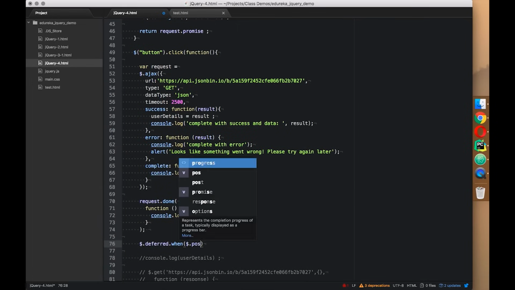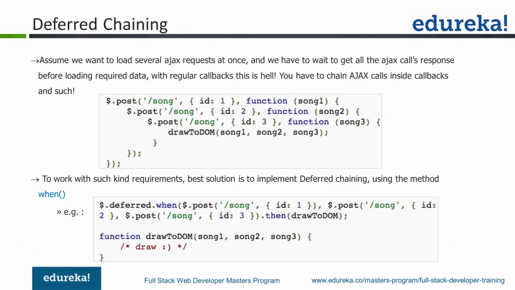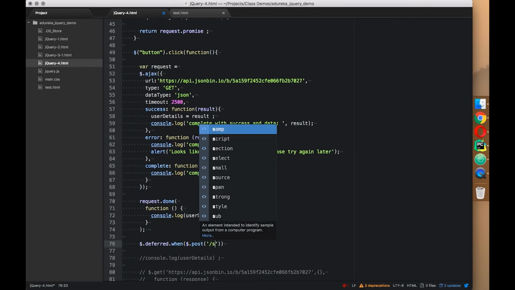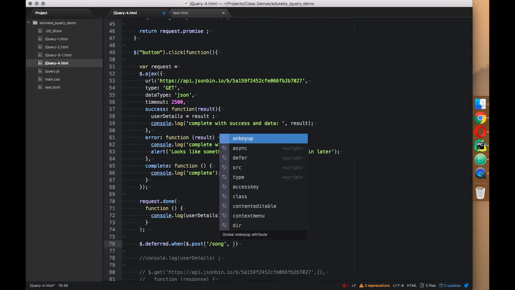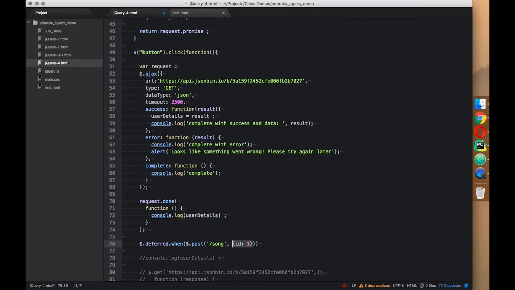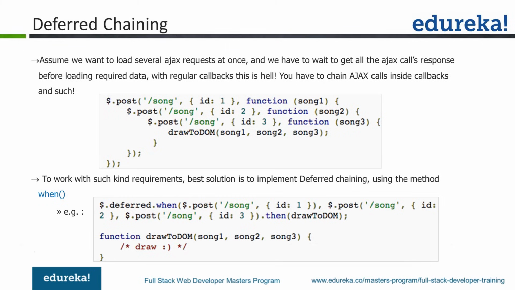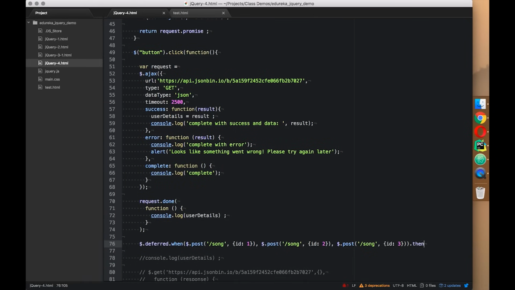Let's suppose the dollar dot post. I'm not going to write all the details here. Let's suppose it is for song and it's for ID 1. So I can pass n number of such requests, and once all of them are served, then I'm saying dot then, let's suppose songs is what I want to do. So I want to load all the three songs, and that's where .when will help us out in terms of all the requests being served.